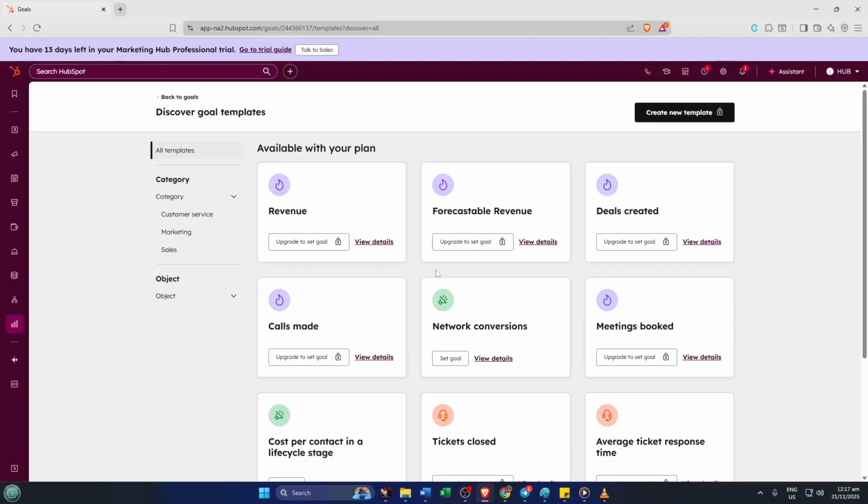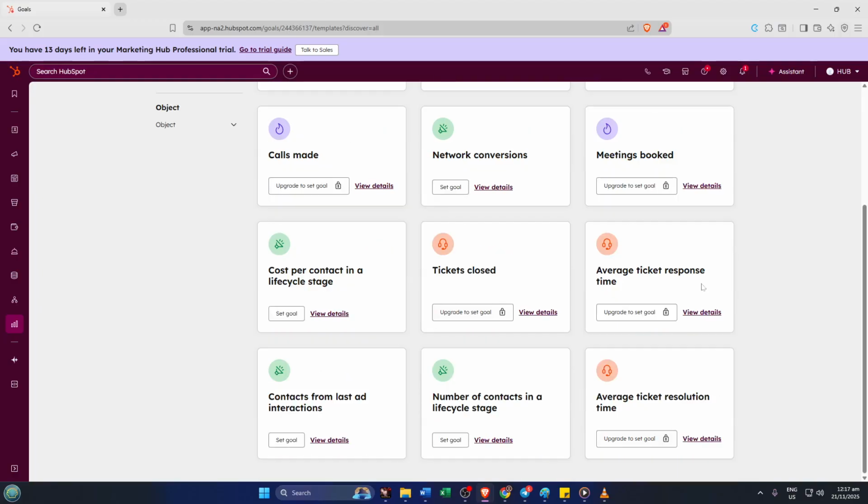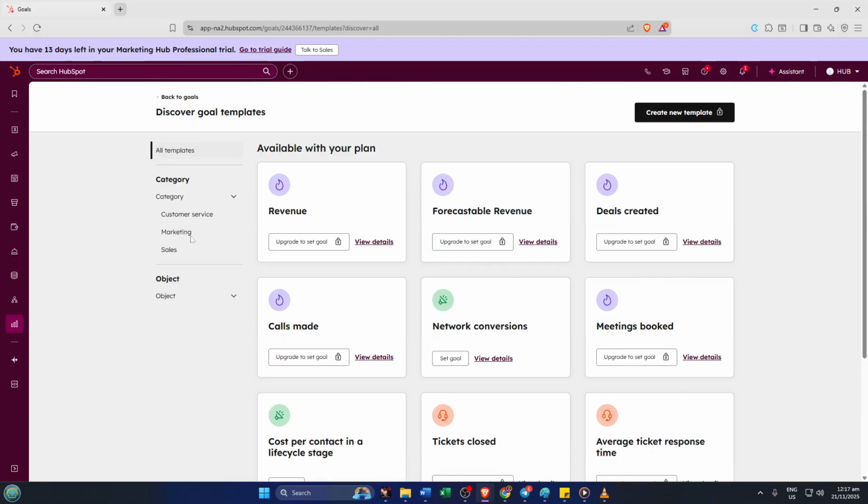Next up, you'll configure the goal settings. HubSpot walks you through several steps, but don't rush. Taking a little extra time here sets you up for much better tracking later on. The first decision you'll make is about the goal template. Are you setting an individual goal for a single rep? That's a user goal. Or maybe you want the entire team to rally behind one target. That would be a team goal. It's important to select the right type, because this determines how accountability is tracked and reported.